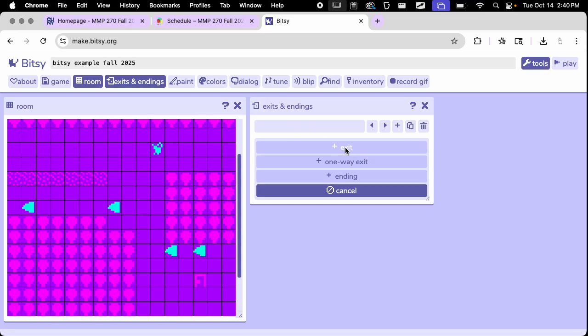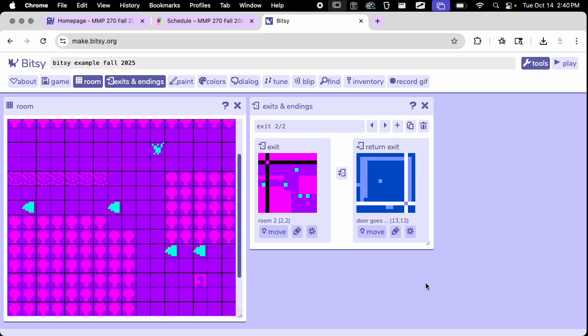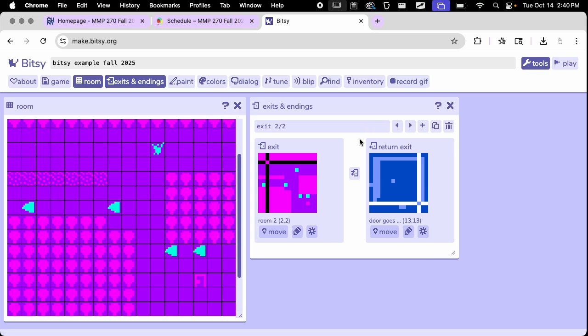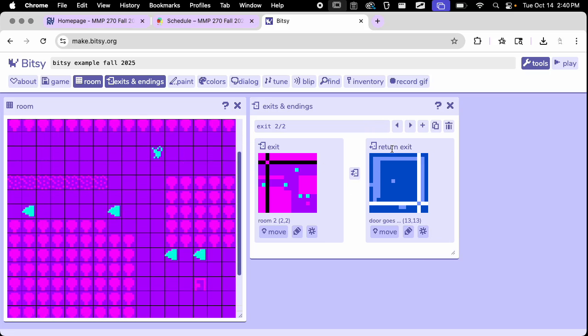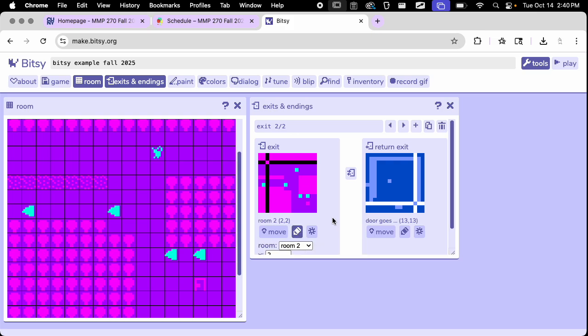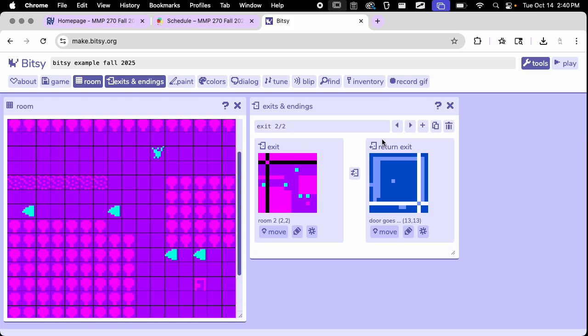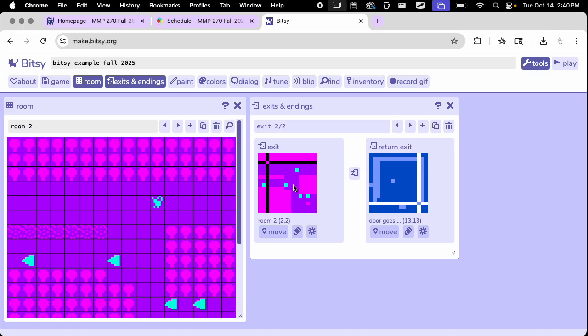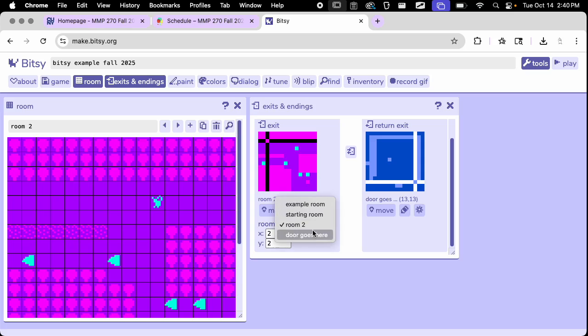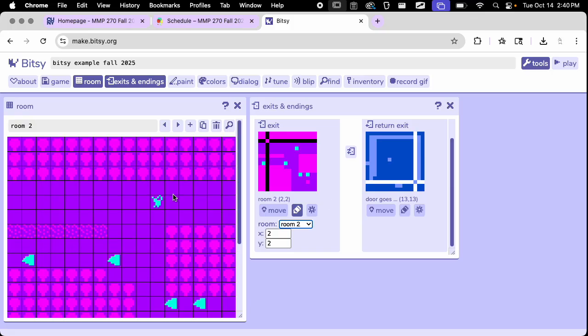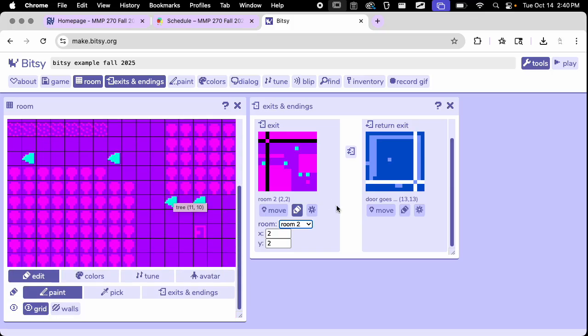And I'm going to make this an exit. It's kind of figured out what I want to do already, but we can edit this. It's set up our exit and our return exit, or where this goes. You can see it's basically guessed that our first room is room 2, and our second room is the "door goes here" room. If I edit this, I can change it. So I can set up my exits and endings to do something else, or go to a different room, but I don't need to do this because it guessed correctly that this is what I want to do.